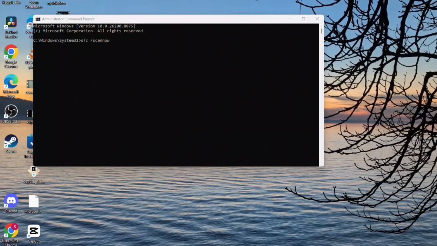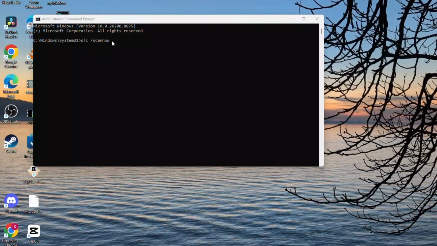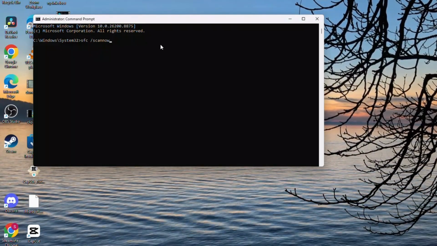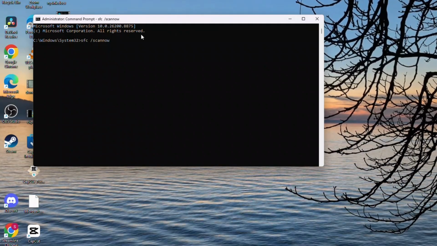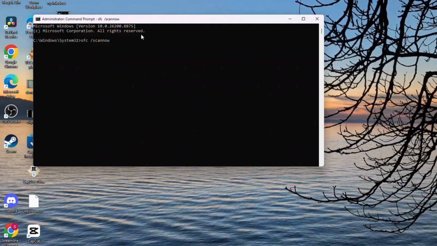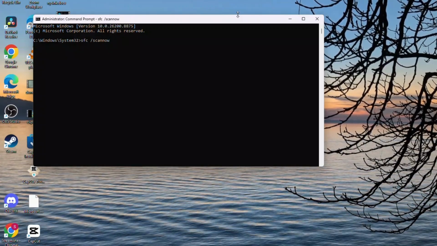Type the following command and press Enter: sfc /scannow. Wait for the System File Checker to scan and repair any corrupted system files. When the scan is complete, restart your computer. After restarting, your exe files should open normally again.